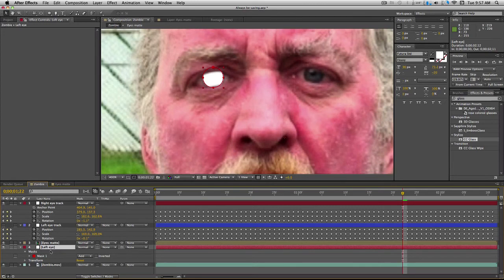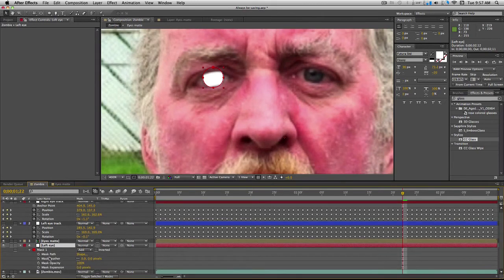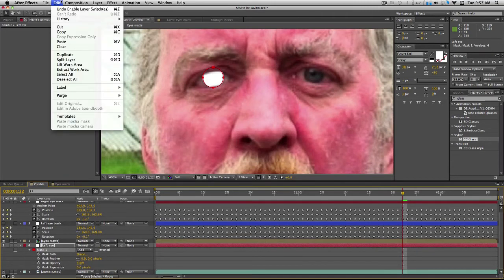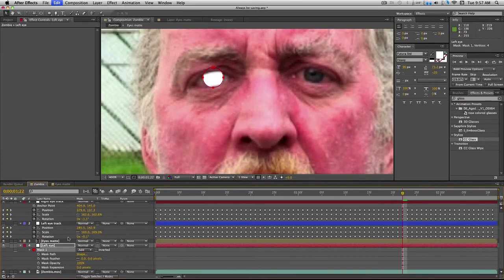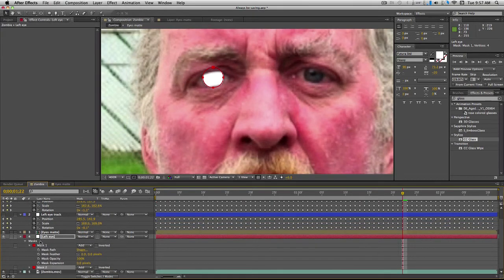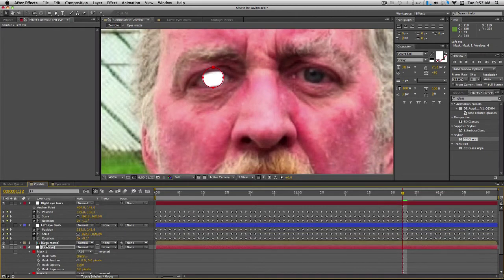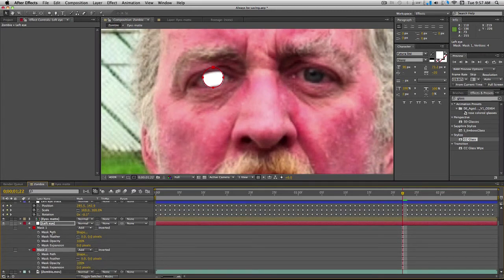So with the left eye layer selected, you're going to see mask 1. I want you to hit M twice so that we have all these options here. Highlight over mask 1 and duplicate it, either with the shortcut or going to edit, duplicate. Now you see mask 2. Now hit M twice again, or however many times until you get all this here.